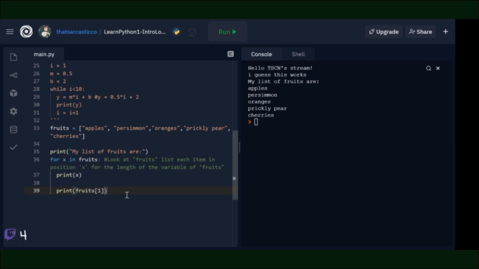Fruits 1. And no, I don't want this in the loop. I want this outside the loop. So I want to see... Aha! So, this is a little weird because everything is kind of squished here, but I said print fruits in position 1, and it printed out persimmon. And if you attended the stream on R, you may have been expecting apples. So the reason is Python starts counting things at 0 instead of at 1.